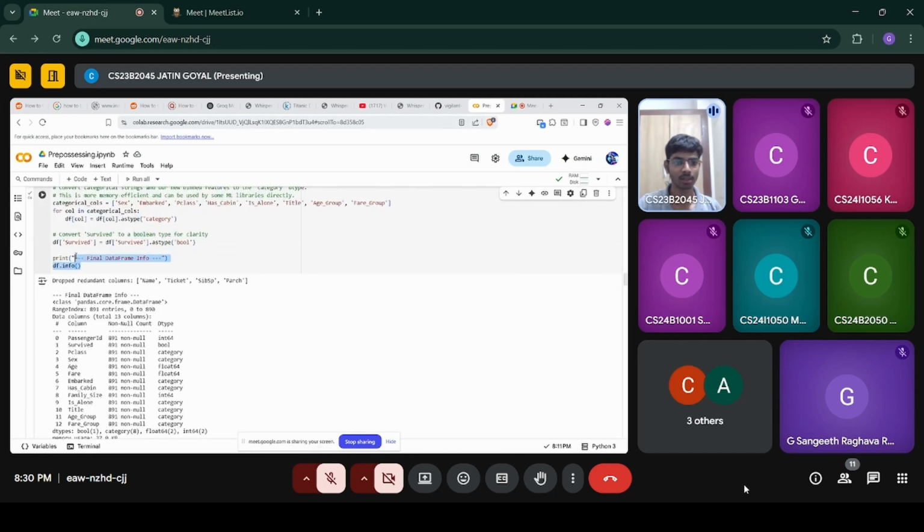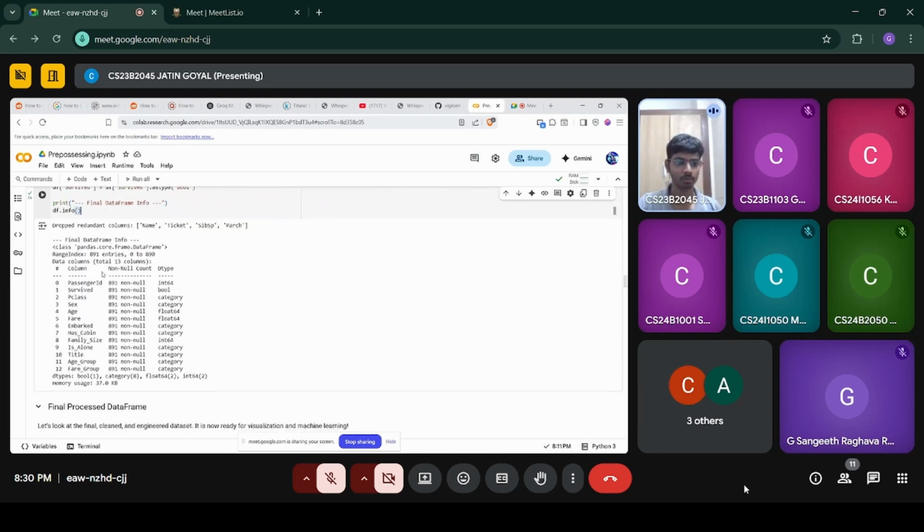So finally we are calling dataframe dot info, which will give you this. See it. Passenger ID is an int column, that is the serial number. Survived is a bool column. Passenger class we assigned as category, sex also, gender category. Age is float. See, these are predefined. Same for all these, we assigned categories.